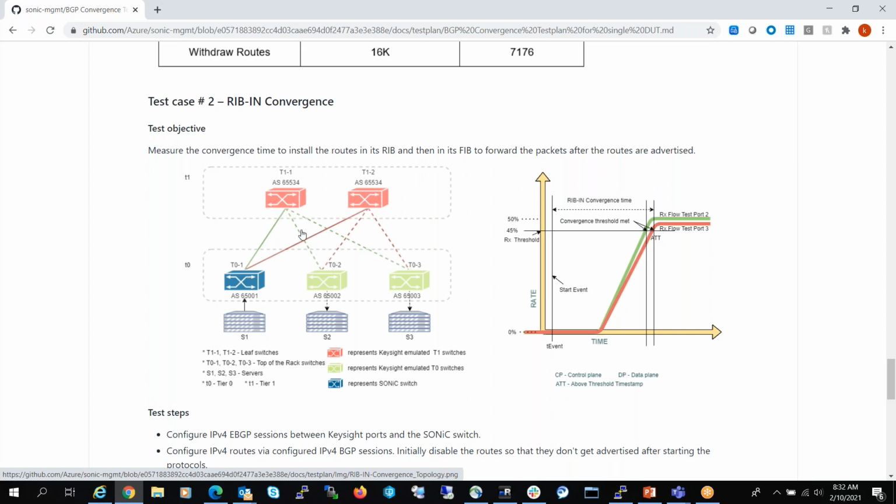Here, we are setting it to 45%, because as ECMP is running, for example at 100% of the line rate, the particular flow will be receiving at 50%. We have two flows, so each of them will be receiving at the max 50%. So once it goes above that particular threshold value, we will note down the timestamp again.